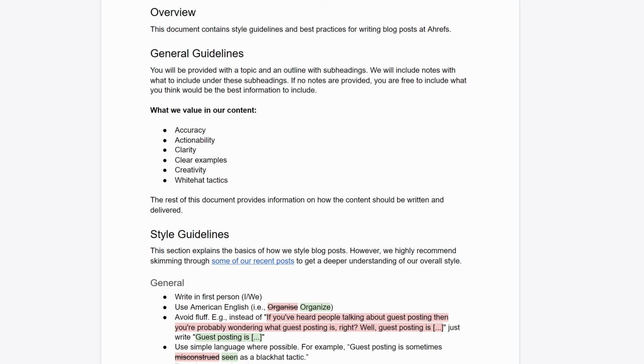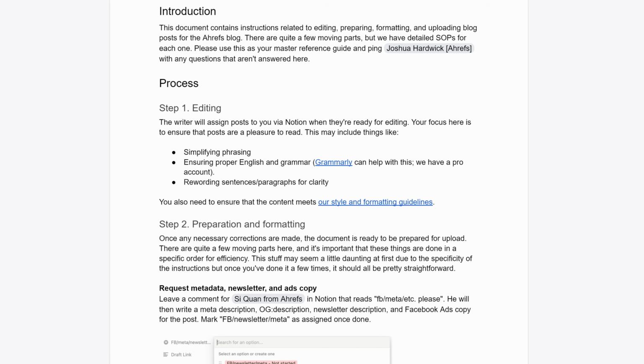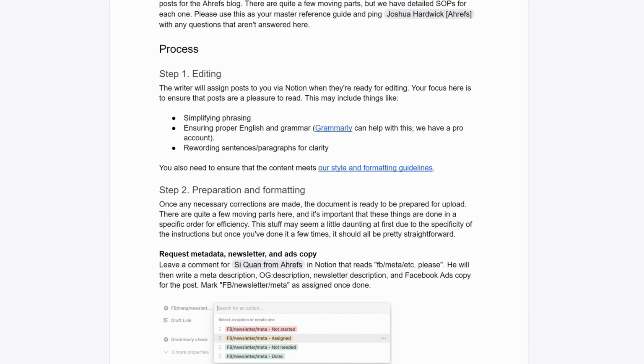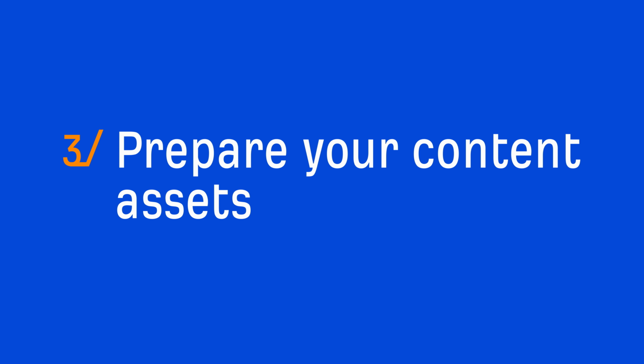So for us, we have SOPs for writers where we cover style guidelines, content guidelines, and more. And then we have an SOP for an editor, where we cover how they can best do their job. And for a task like content briefs and keyword research, Josh, the person in charge of our blog, is still doing this. But you can bet your bottom dollar that if and when someone takes over these tasks, they'll be thoroughly documented.